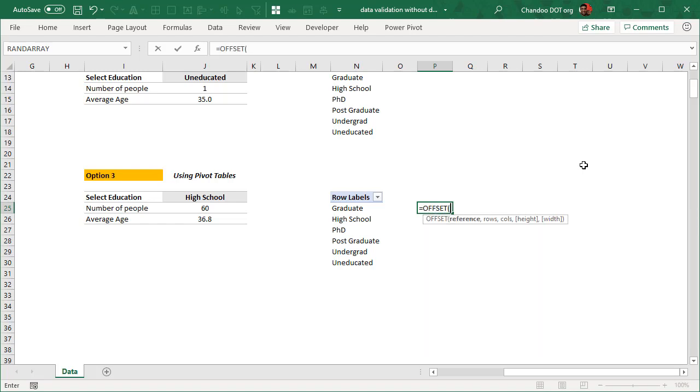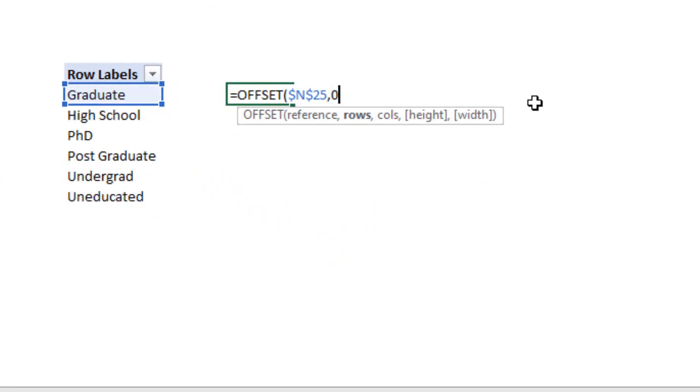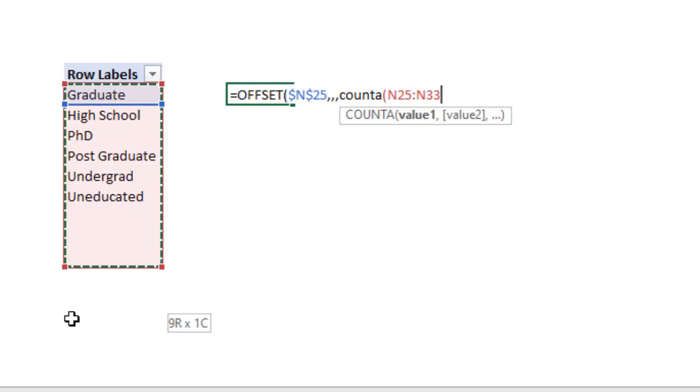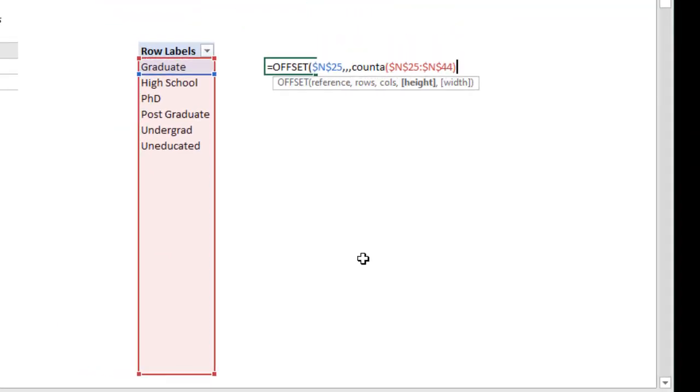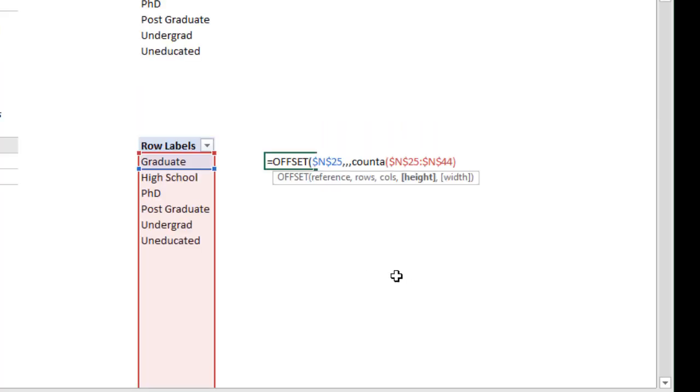The way it is written is OFFSET of that cell. From that cell, I want you to go 0 rows, 0 columns. You could type 0, 0, or you can just place commas. The net result would be the same. And what's the height, like how many cells do we want? For this, we will simply use the COUNTA function. It will count everything, and then we can pick a large enough range. Normally for something like this, I would say 20 is good enough. But if you're doing something like cities or countries, you may want 200 or 5,000 or something more reasonable. But if you have 5,000 options, you're not going to be using data validation anyway. And then the width is 1.